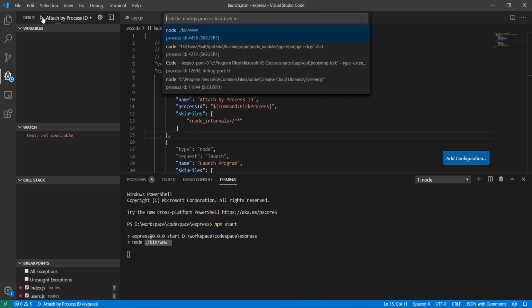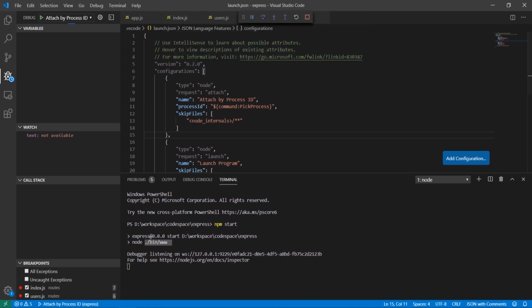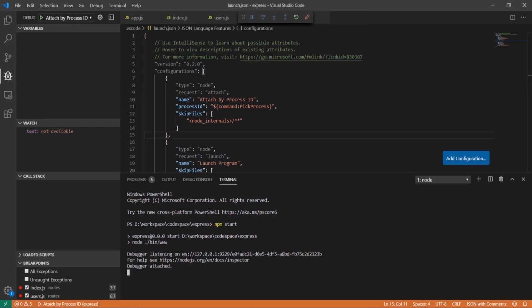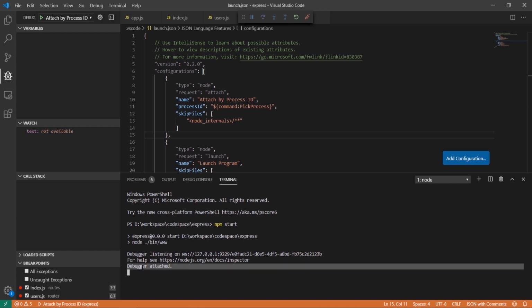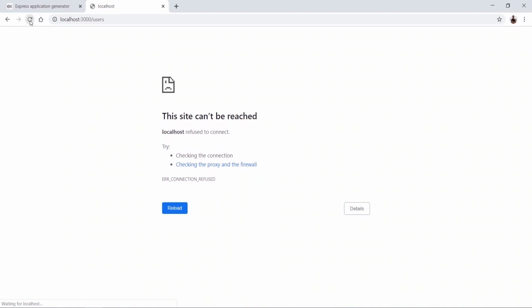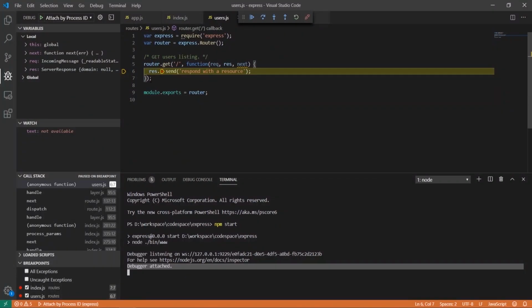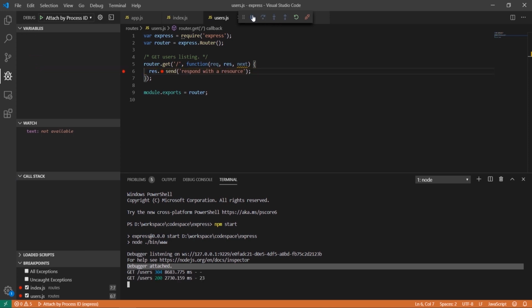It will ask to choose the process ID. In our case, it's ./bin/www with ID 4456. This process ID may change each time we run the server. The debugger is attached. On refreshing the page, the program gets stuck at the breakpoint. And on releasing, the page is rendered successfully.